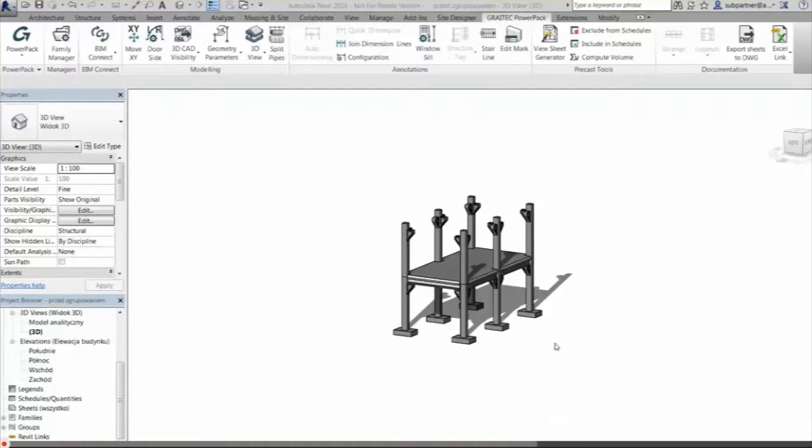Hello, so we're going to look at the view sheet generator in Graitec PowerPack. This function is an enhanced version of what you're used to using when you're doing assemblies and assembly drawings. Essentially, it utilizes the same functionality of create assembly, but then it does some enhancement work on the set of drawings. So we'll show you on here, for example.